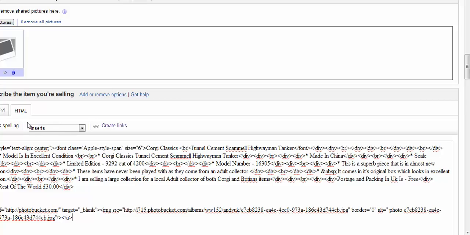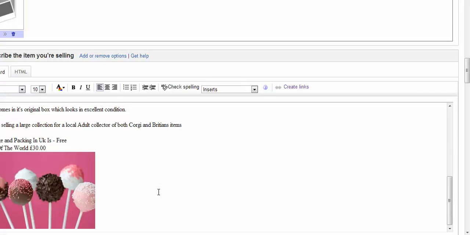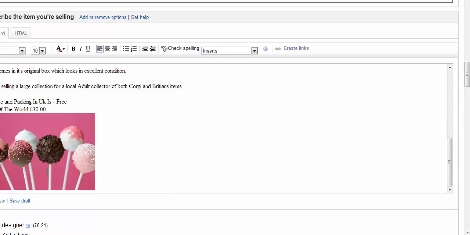So if we now go back to the standard view, and if I scroll down, there is your image. And really, it is that simple.